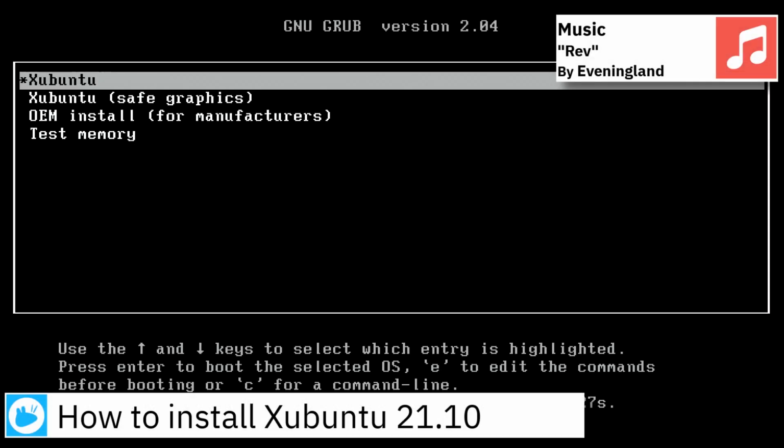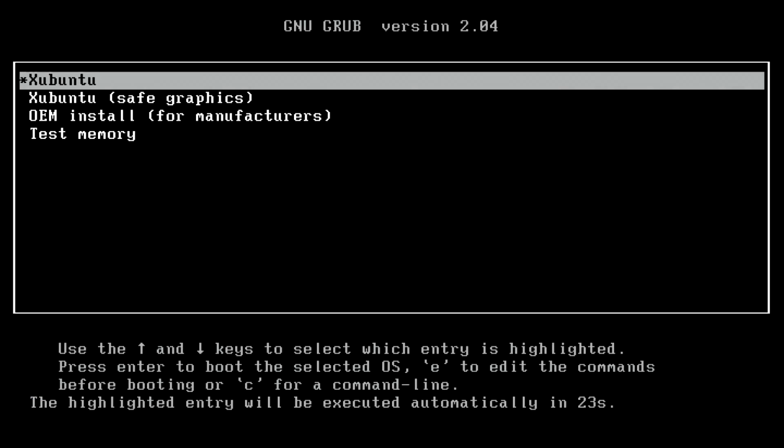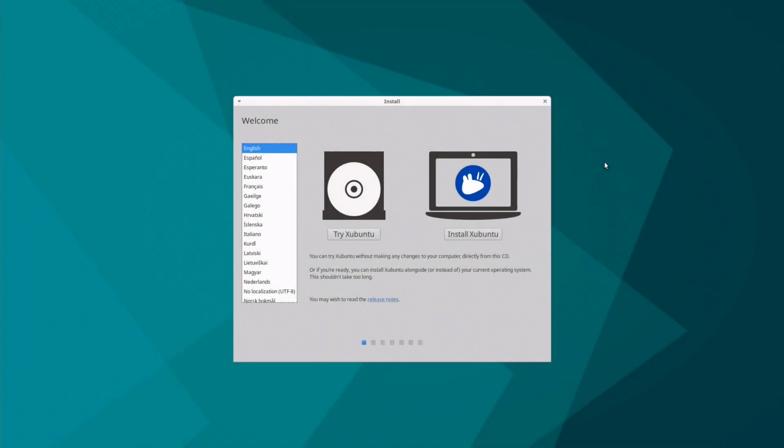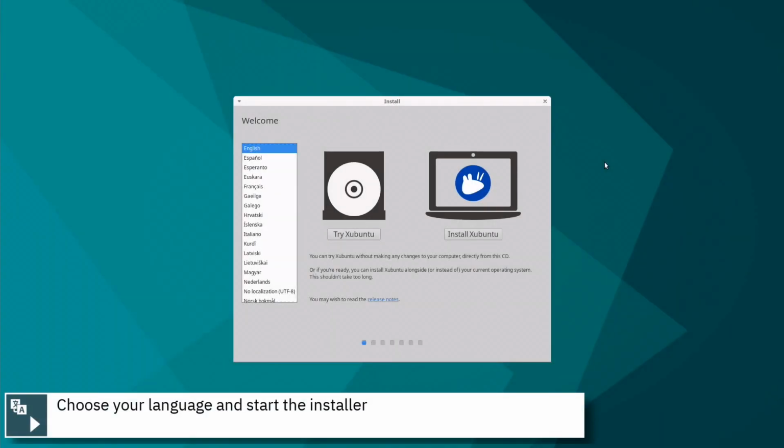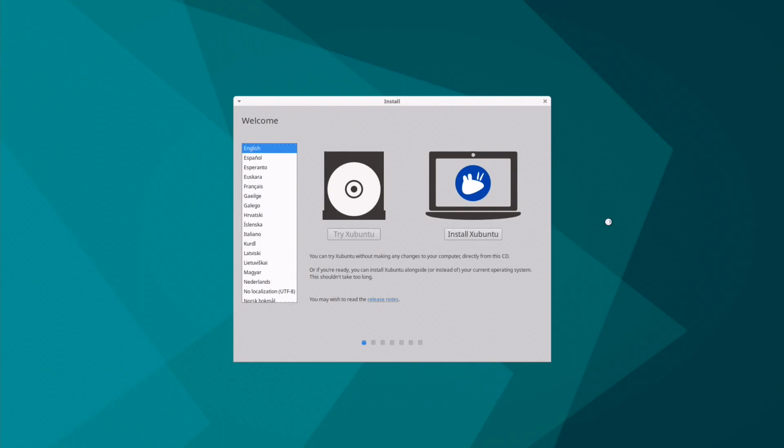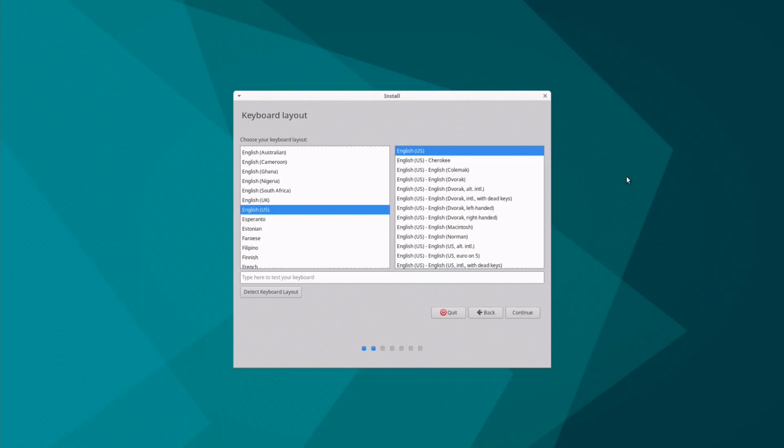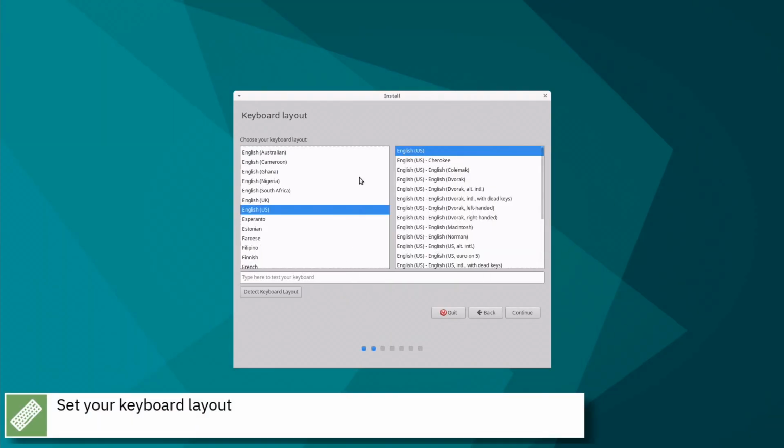Hello, in this video I am going to show how to install Xubuntu 21.10. Select your language and start the installer by pressing the Install Xubuntu button. Set your keyboard layout and press Continue.